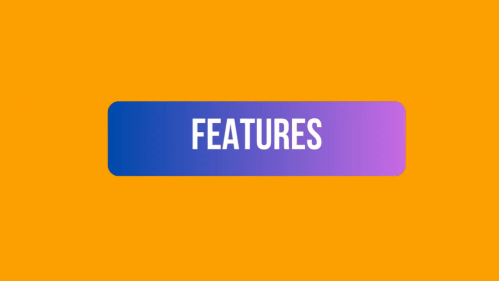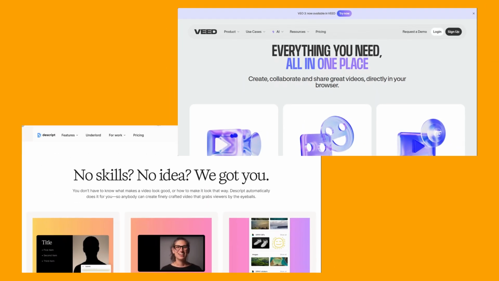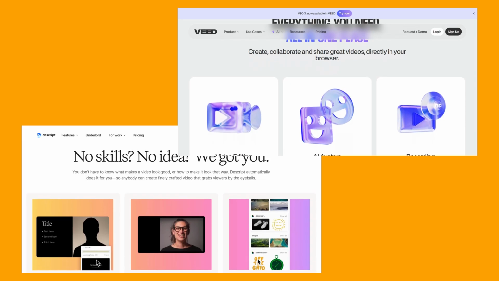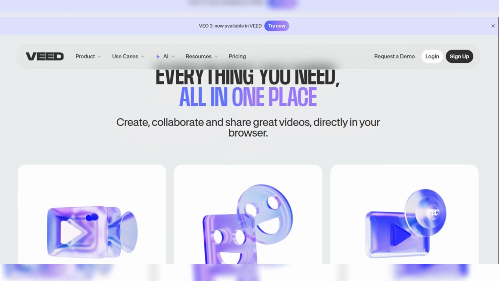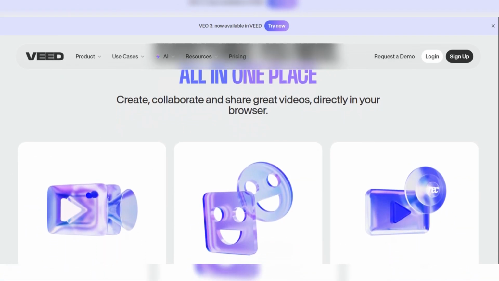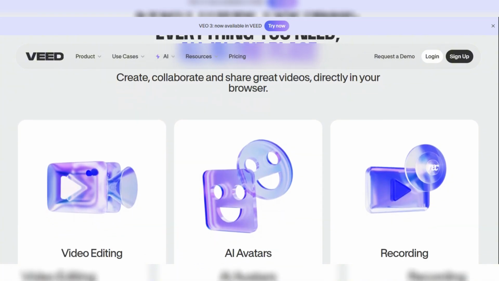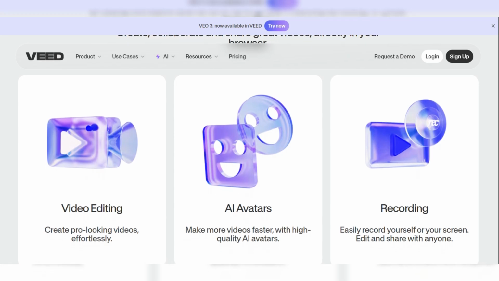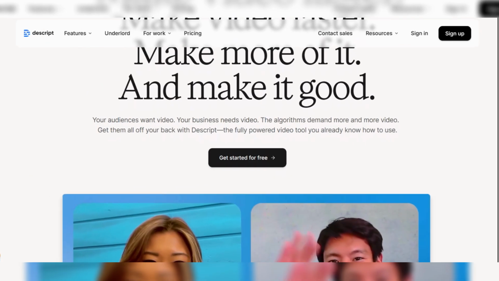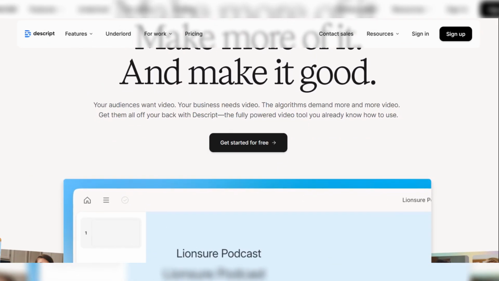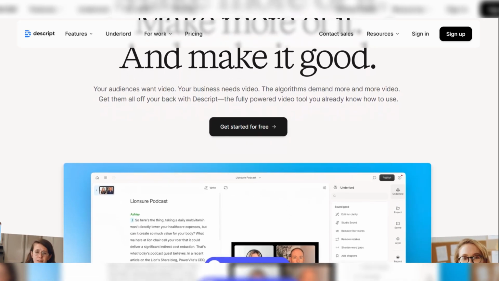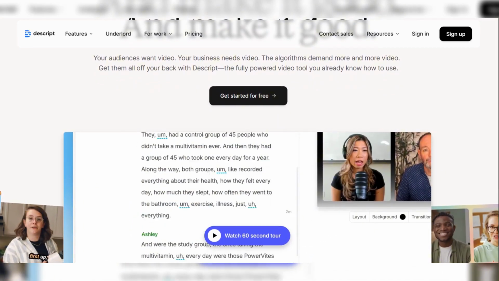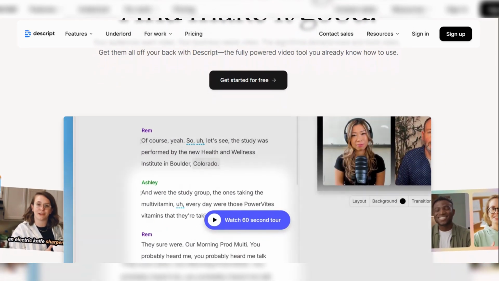Now, starting with the features, both offer automatic subtitles or transcriptions and screen and webcam recording. Veed.io is a web-based visual editor with a vast stock media library, diverse video effects and templates, plus AI voice cloning and AI avatars. Descript, on the other hand, is a revolutionary text-based editor where you can edit media by editing text. It features filler word removal, studio sound for audio enhancement, and overdub.